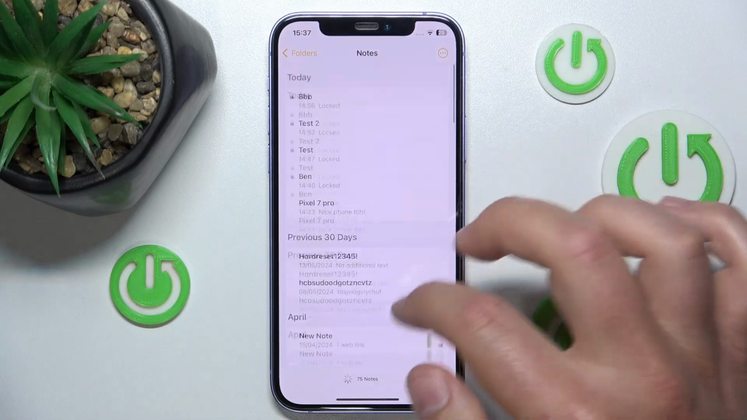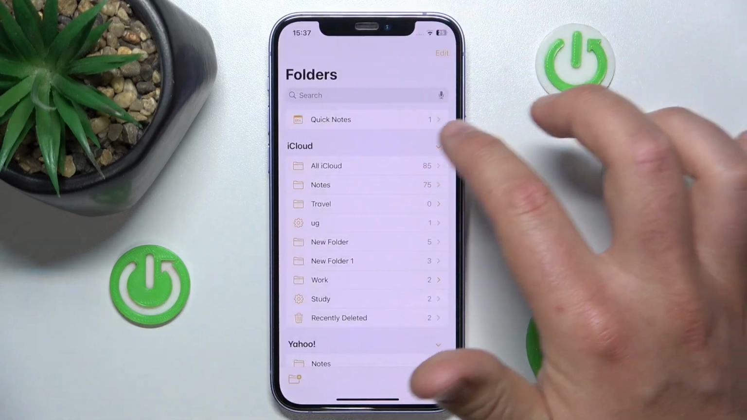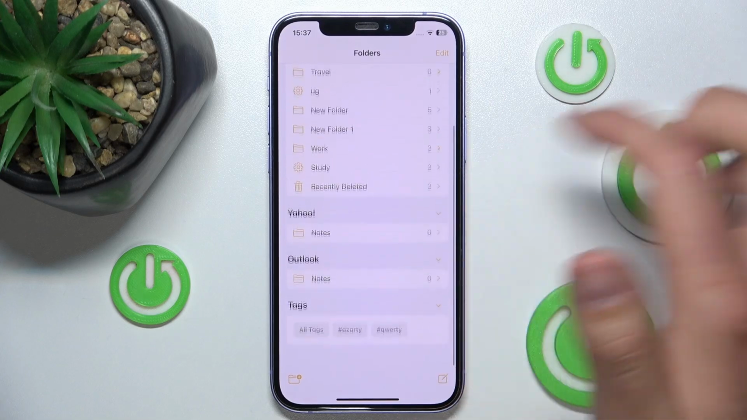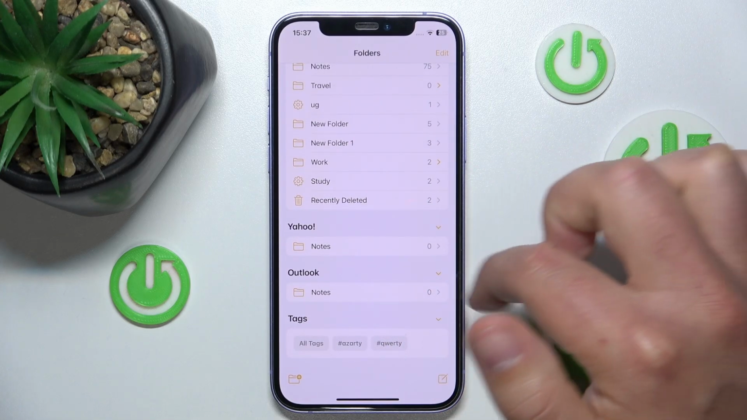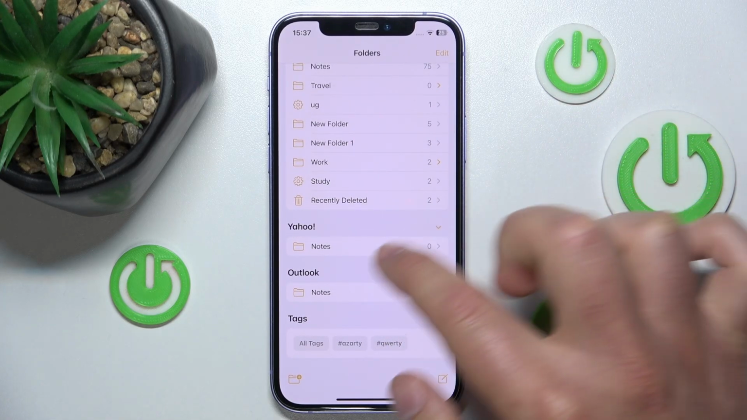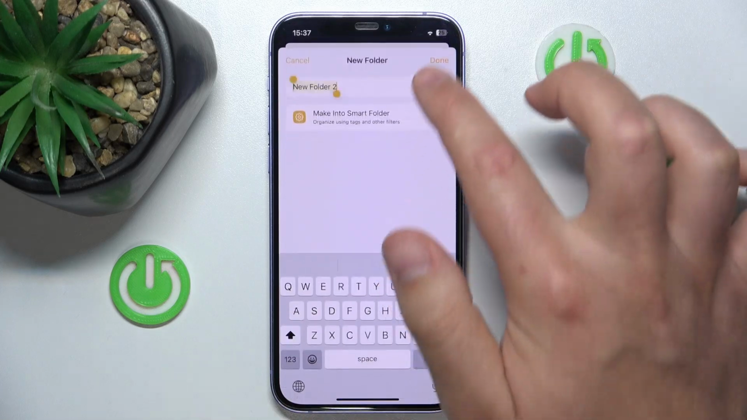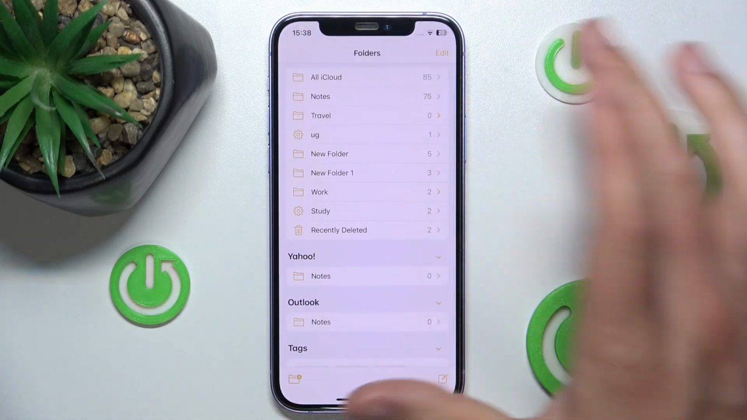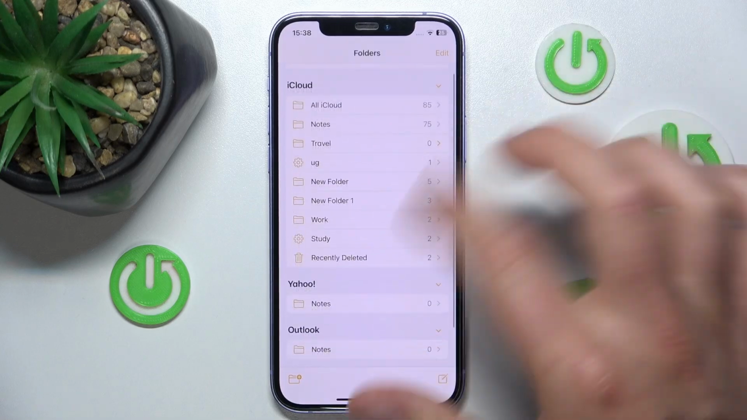And here you have notes, all your notes, and also you have folders. So the Quick Notes, iCloud, the Yahoo Notes if you have them, and the Outlook notes also. You can also create a new folder. I'm not going to do this right now, but you have all your folders of notes right here.